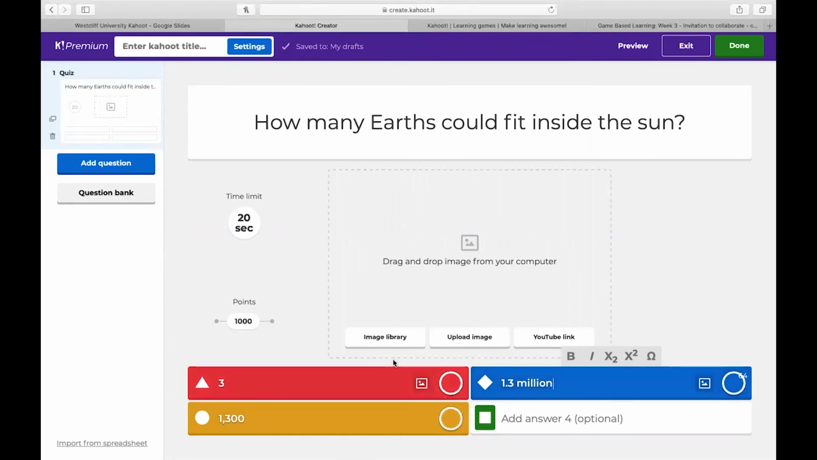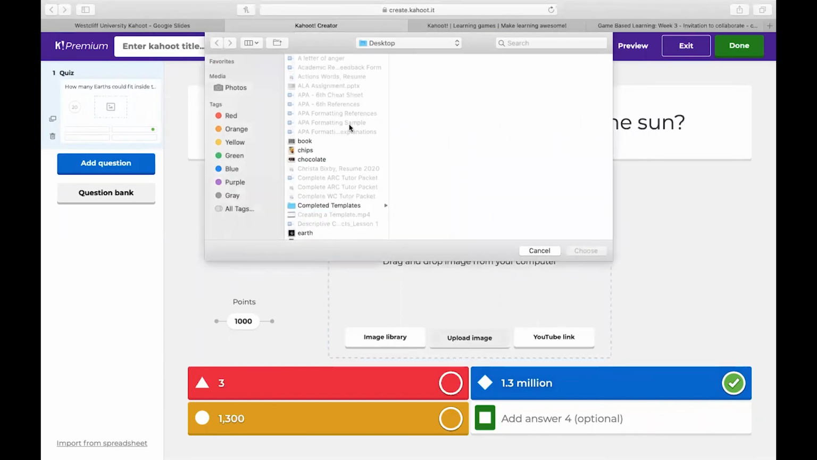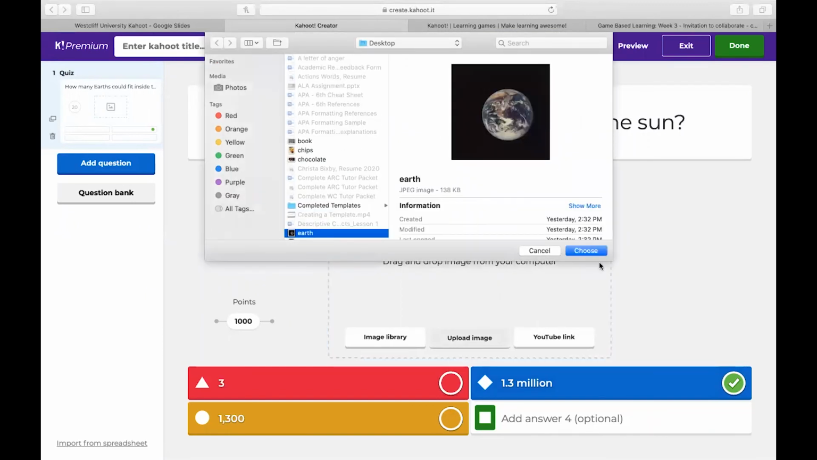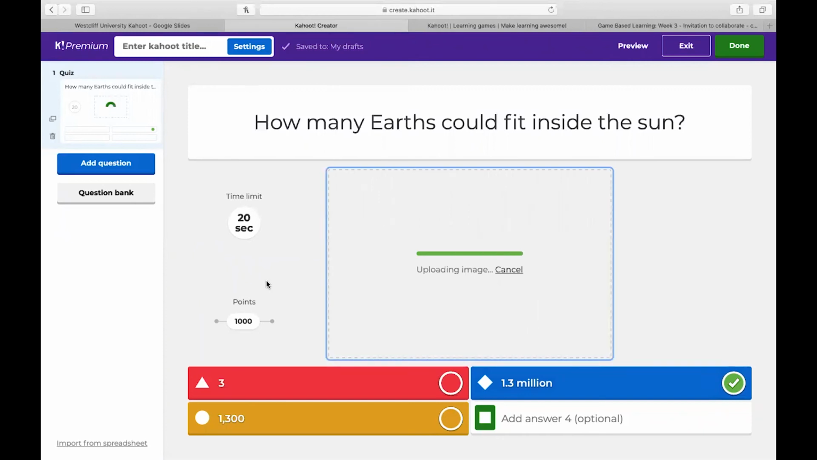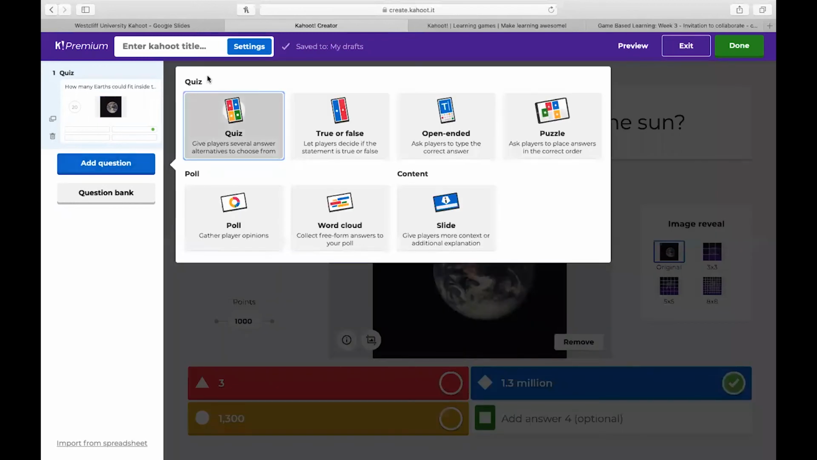Then where you see the little circle, click on that if that's the correct answer. If you do want to use an image, you can click Upload Image, and here I have a picture of the Earth. I can choose to incorporate that. That's not necessary. You don't need to have an image. It does spruce it up a bit, so that's up to you if you want to put the time into that. So that's the first one, quiz.